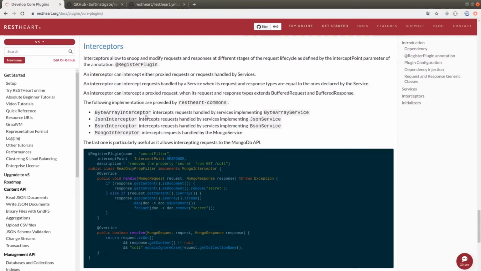As we can see, the interceptor type matches the service type. So, a byte array interceptor matches a byte array service. This means that an interceptor of the byte array interceptor type can intercept only the requests managed by the services implementing the byte array service. This is also true for the JSON, the BSON, and the Mongo.